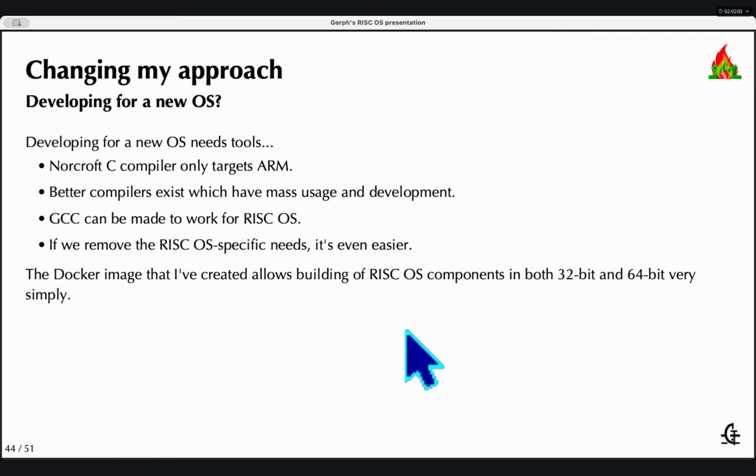If Norcroft gets updated to be 64-bit, that's wonderful. But if it doesn't, that wouldn't be a problem.